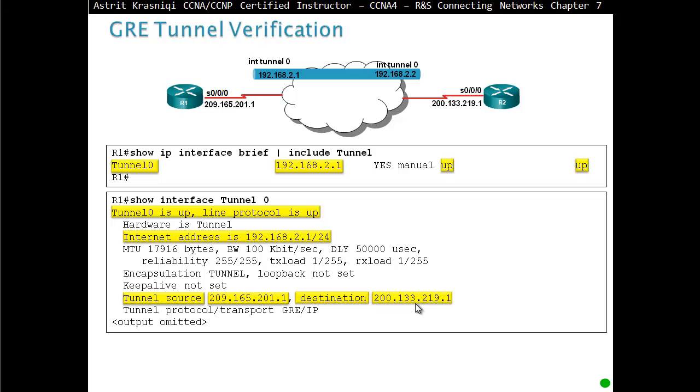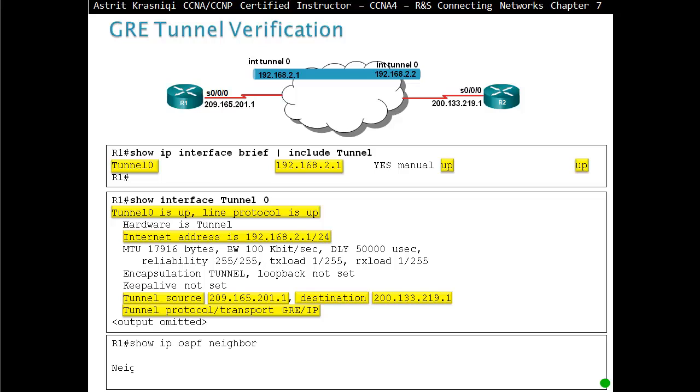If the tunnel doesn't work for some reason, have a look at this. Are these correct? Can this ping this destination? And you can see the tunnel protocol, the transport is GRE IP. The protocol is GRE and the transporting protocol is IP. Show IP OSPF neighbor, that we can see that we have a neighbor with that router ID. We haven't changed the router ID. And we can see this point-to-point thing, because that tunnel creates a point-to-point. And the interface through which we created this neighbor is interface tunnel 0.